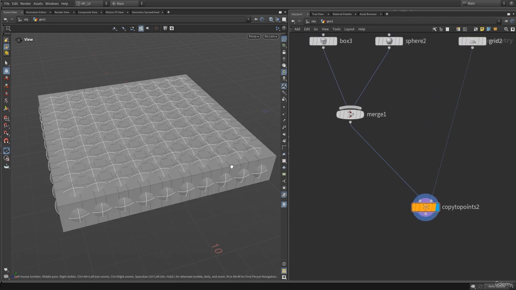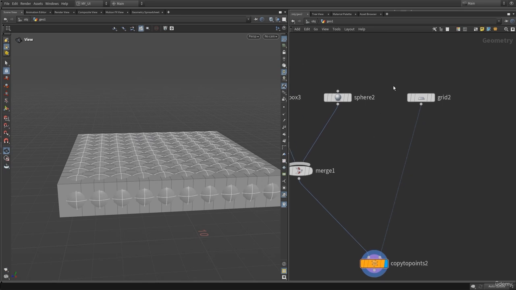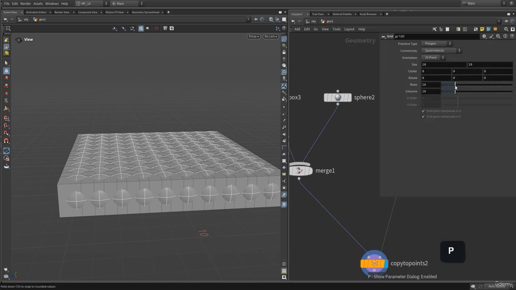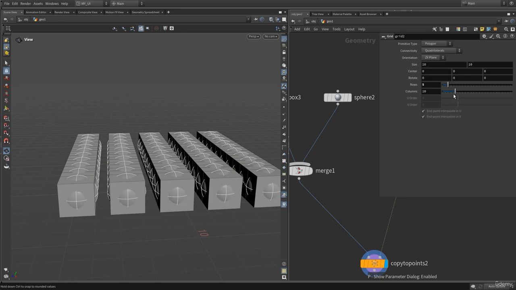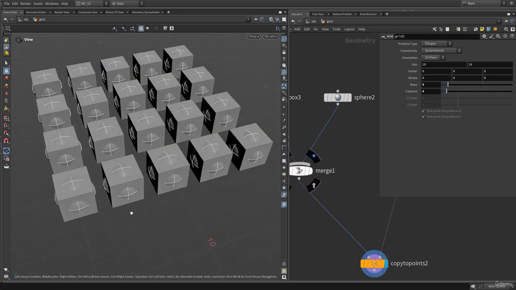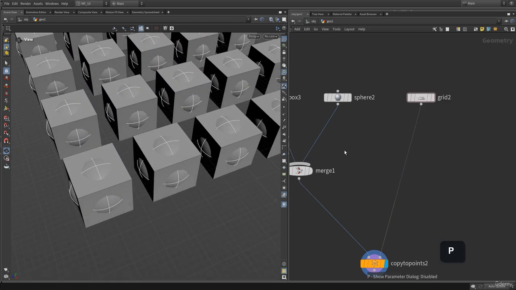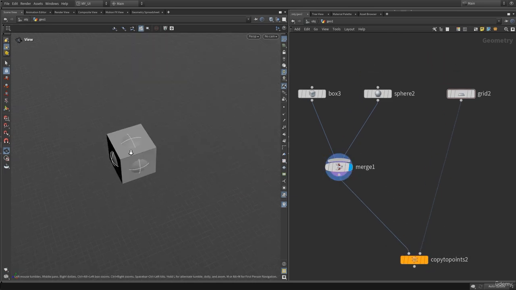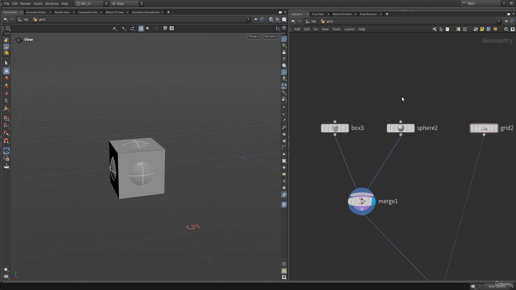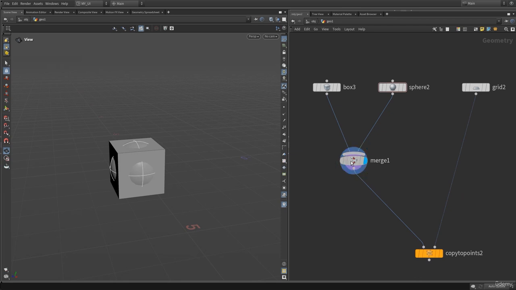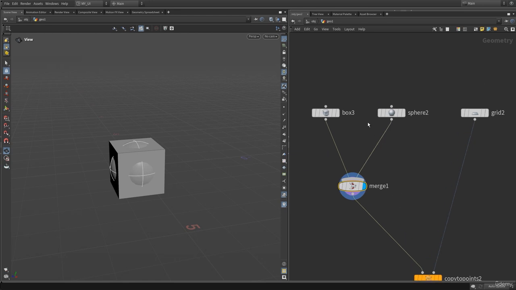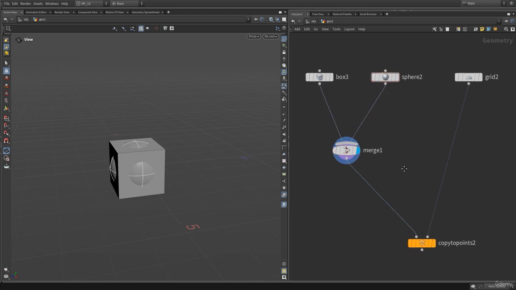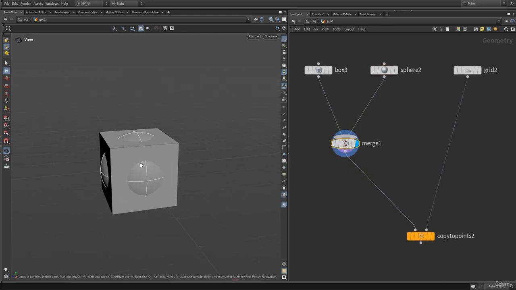Here, let me scale down this overall, or maybe I can just decrease the rows and columns to create fewer copies. Let me lower this down. And here you can see what this copy to points node is doing. It does not matter how many geometries you have; when we merge them, it's now a single piece of geometry. The copy to points node does not know that in fact we have these two geometries. It only knows that it is a single piece of geometry.